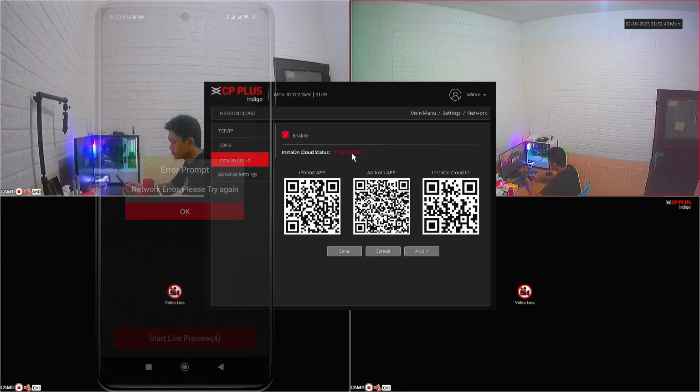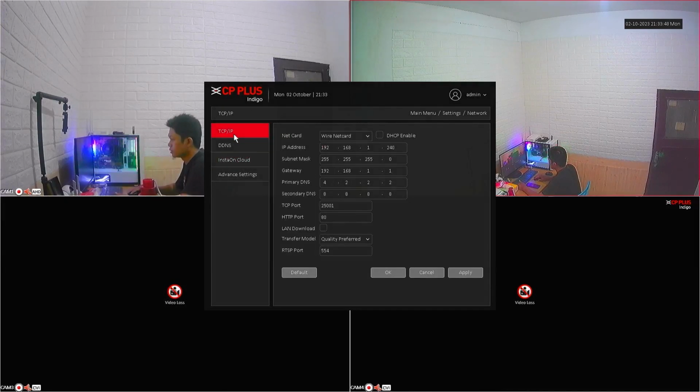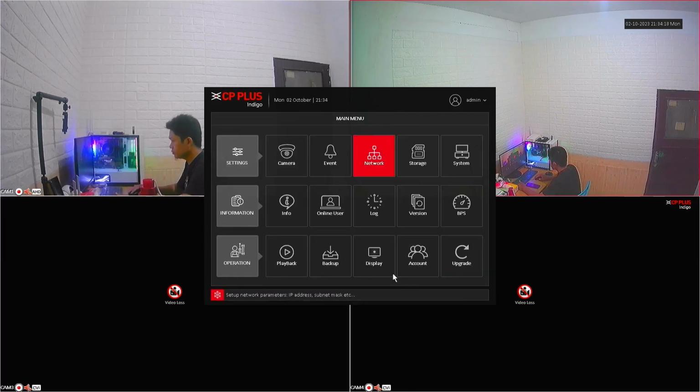To address this issue, please access the TCP IP menu. If we look here, the IP address is still the default one, which may not be on the same subnet as our network. To ensure that the DVR obtains an IP address on the same subnet as the modem router, please activate DHCP Enable, then click Apply and OK to save the configuration.